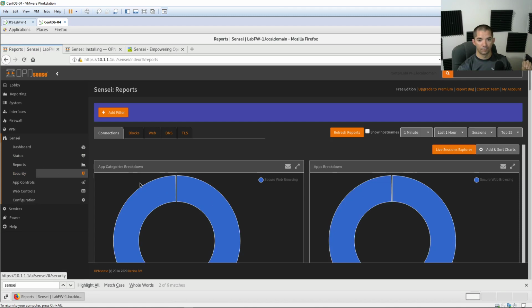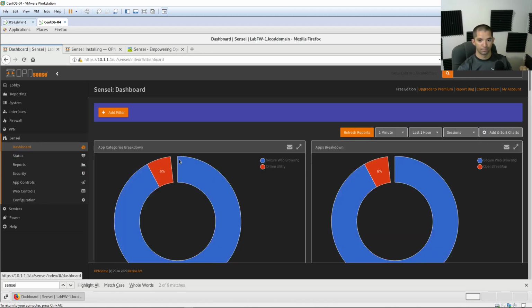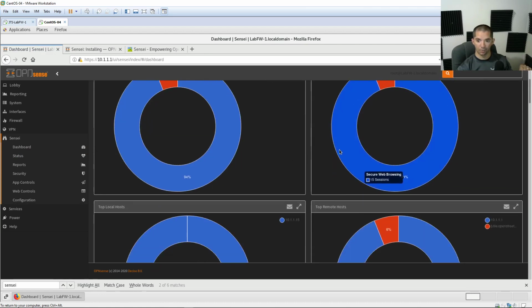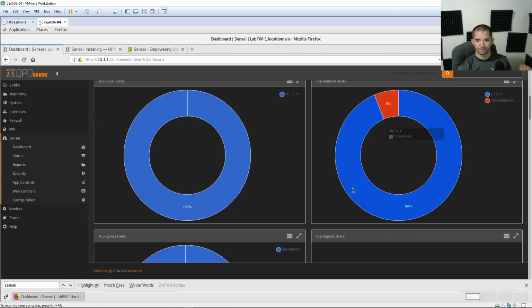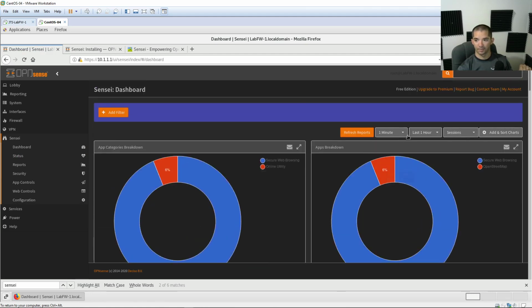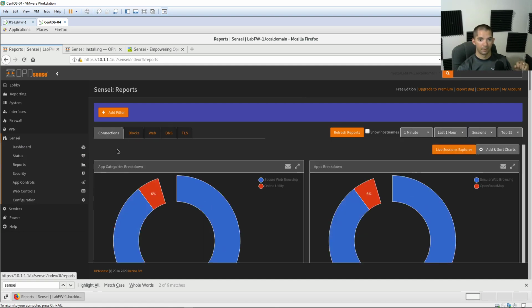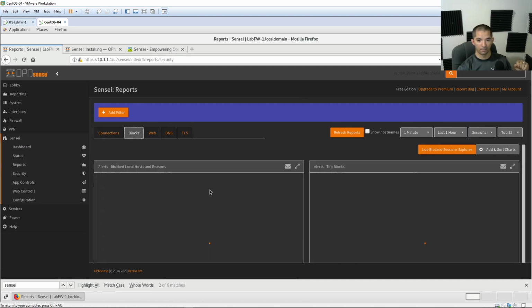Alright, so your reports and your dashboard are similar. With dashboards, it basically shows you a category and tells you the IPs or URLs or whatever. Let's go back up here. Up here you can refresh reports, you can tell it to refresh every so often, you can look at the period of time that you want, and you can look at the reporting criteria. So that's under dashboards. Under reports, you can actually look at your connections, or you can go over to blocks.